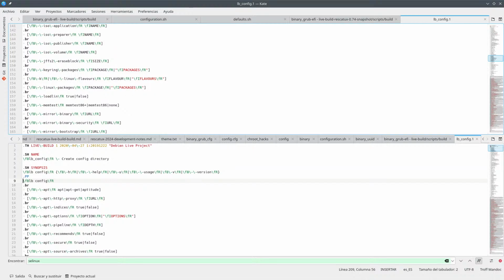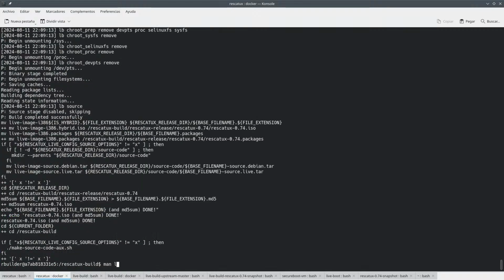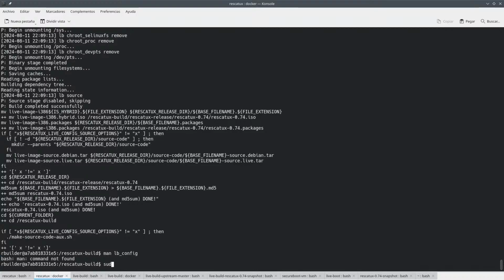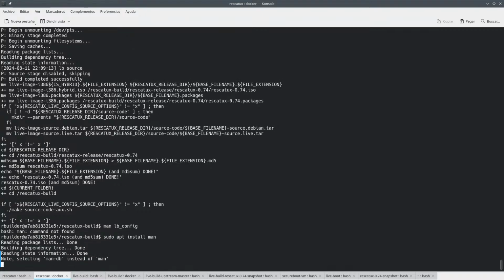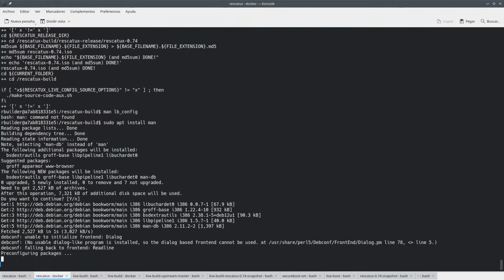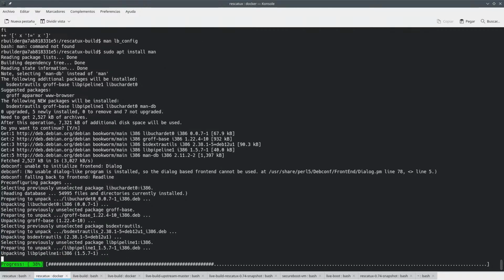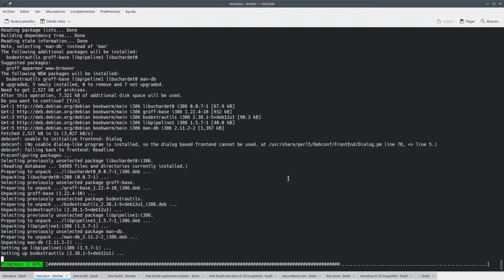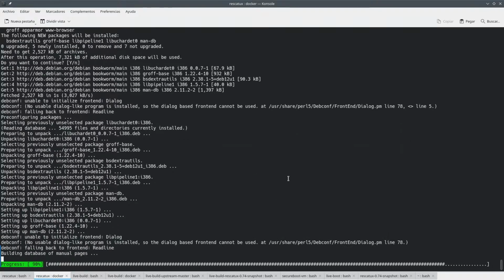Maybe we can take a look at the man page inside of the Docker so that I can understand any of this. Damn it, because I don't think I have the lb config on my main system.